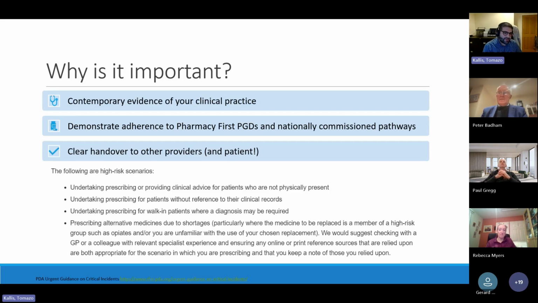And they highlighted things such as undertaking prescribing and providing clinical advice to those who are not present, prescribing for patients without reference to their clinical records, prescribing for walk-in patients where a diagnosis might be required, and there's some other bits about alternatives there as well. But actually, these all ring true for the direction of travel that community pharmacy finds itself on.